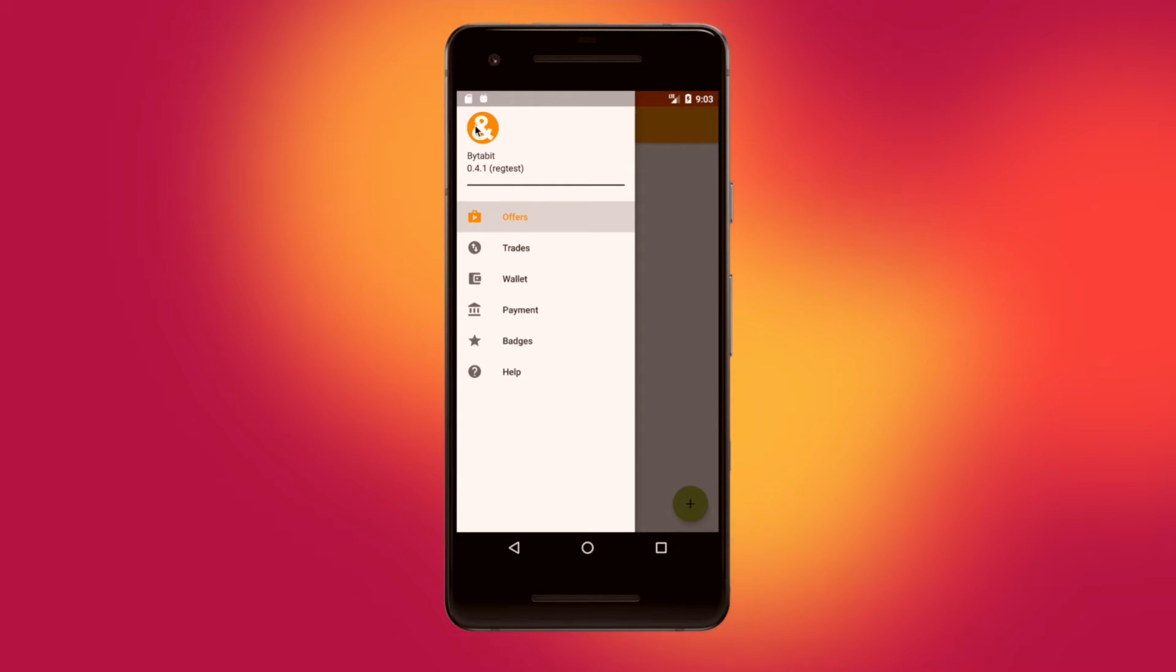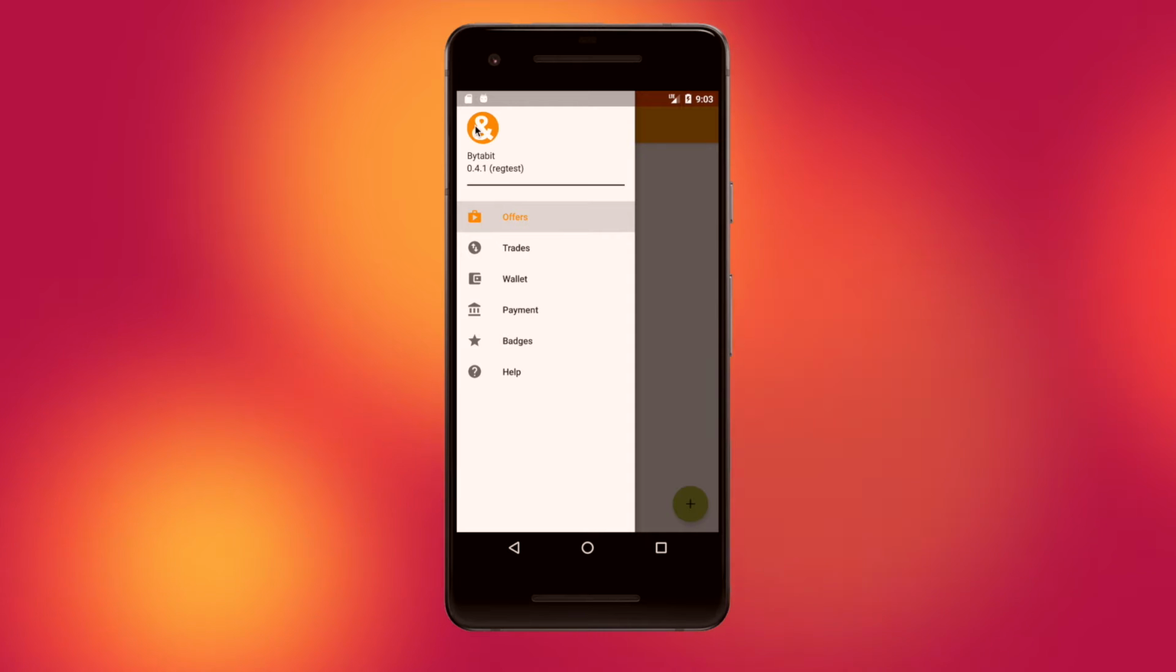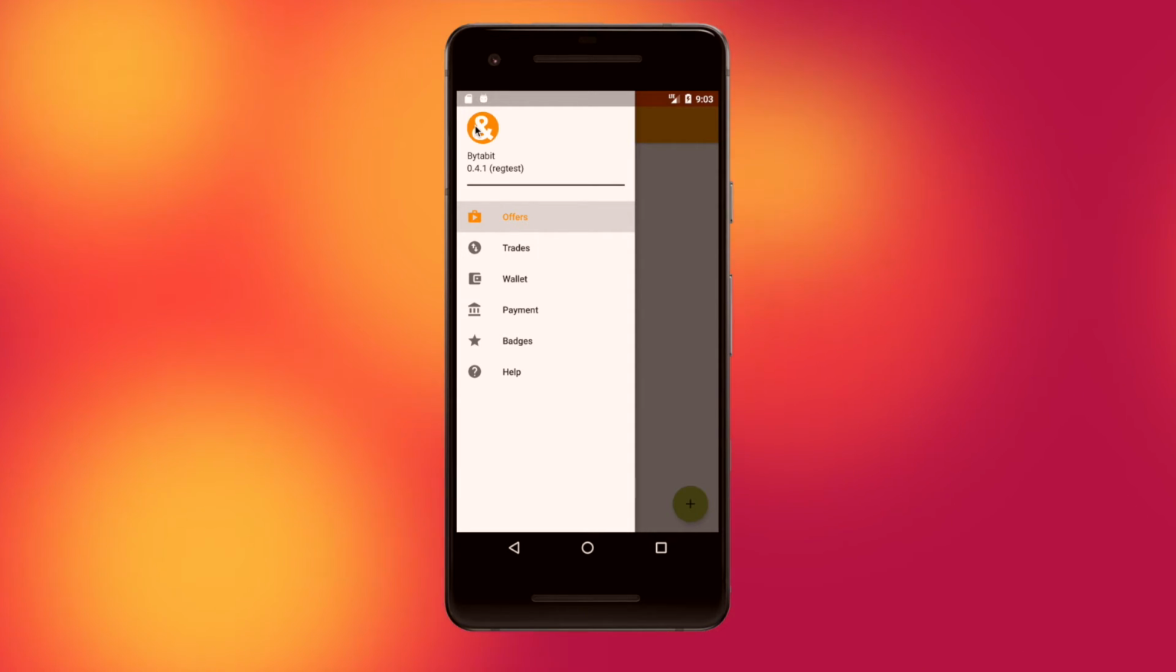Please keep in mind that this version of the Bytabit app only connects to the Bitcoin testnet network. Do not use it to trade any real Bitcoin or fiat currency.